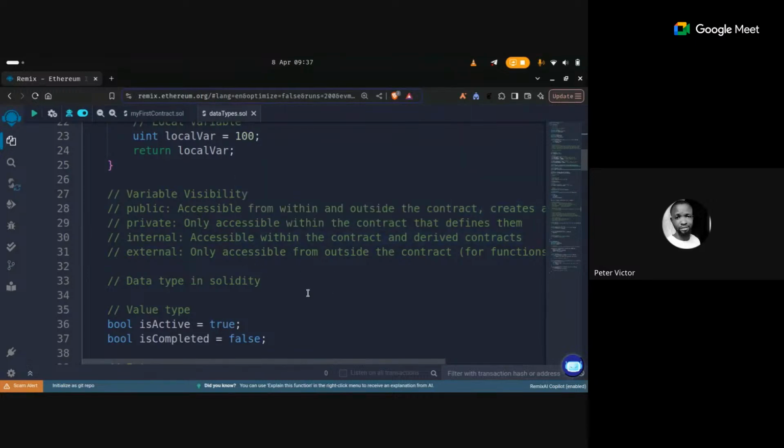So by this, you should know, when defining your variables and functions, and based on what you want, how to declare their visibility. If you want them to be accessible from within and outside the contract, you can make them public. If you want only your contract to access the variables, then you can make them private. If you want your contract and derived contracts that are interacting with your contract to access those variables, you make them internal. If you want them to be accessible only from outside the contract, then you can make them external.